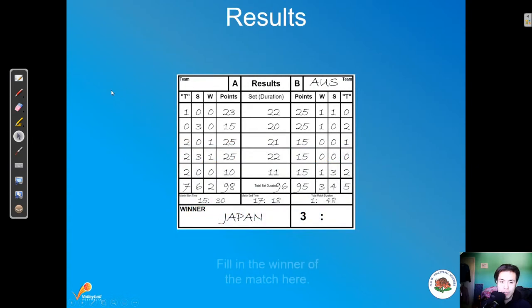Alright, so this is your results box. At the very bottom, please ignore that is missing. At the very bottom, you want to write your winner and the match score. So 3-2 in this case.